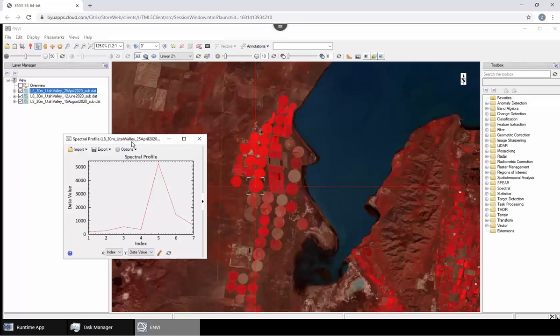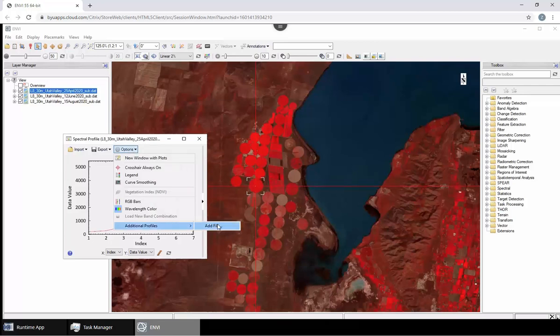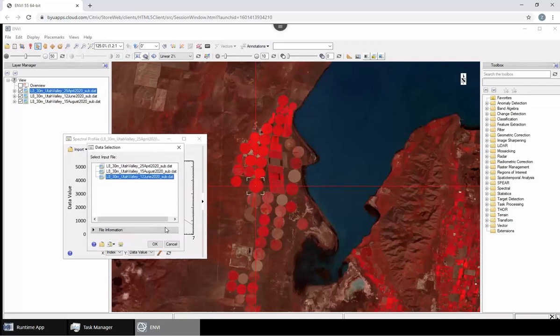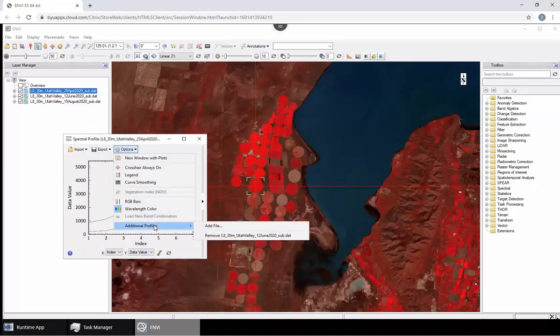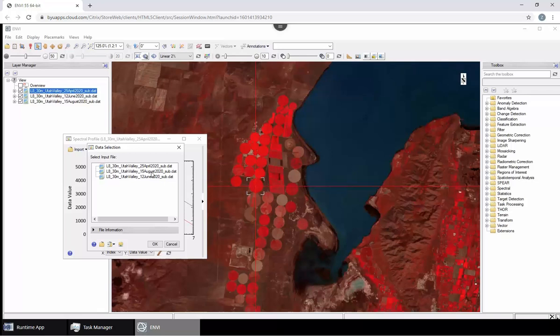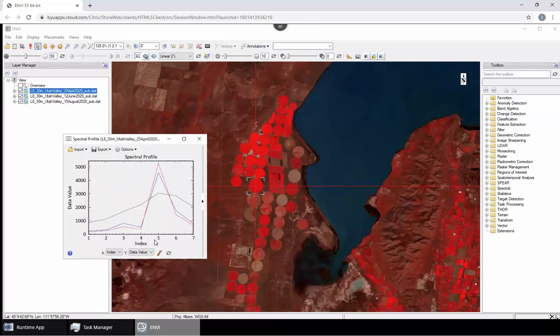So we want to be able to see all 3 months at the same time to compare them. So we're going to go to Options, Additional Profiles, Add File, and we're going to choose the next month, June. Alright, and then we're going to do it again, Additional Profiles, Add File, August. Okay. So then you can compare the spectral profiles.